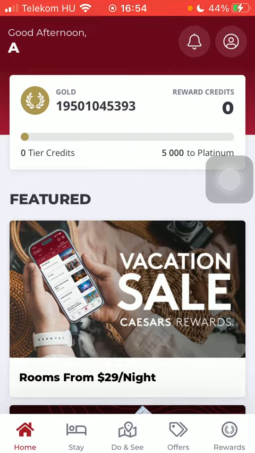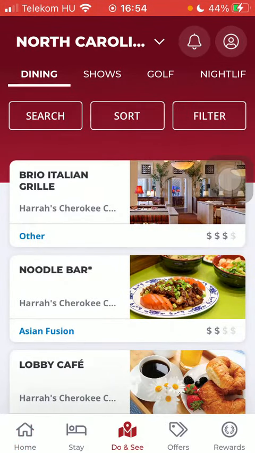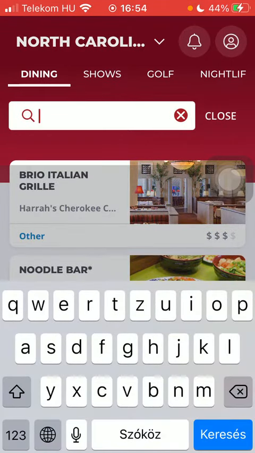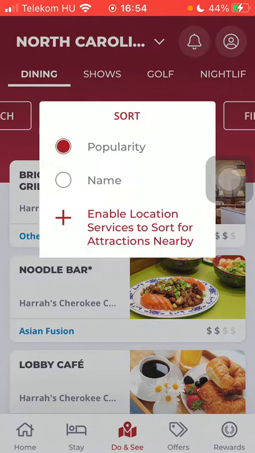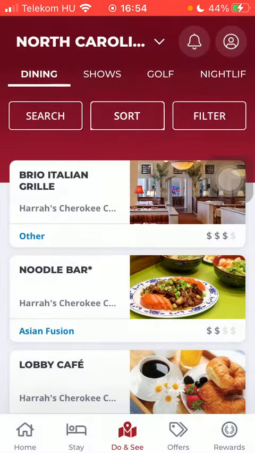First of all, open the application on your phone. Tap on the Do and See button down below, which is the third option. Tap on Dining at the top of the page after selecting your location at the top. And here you have three options. You can use the search bar to type in the name of the restaurant if you have a particular one in mind. You can sort by popularity or by name, and you can also apply filters.